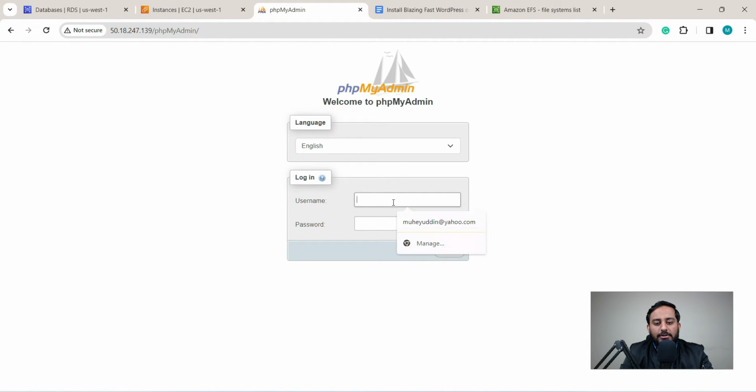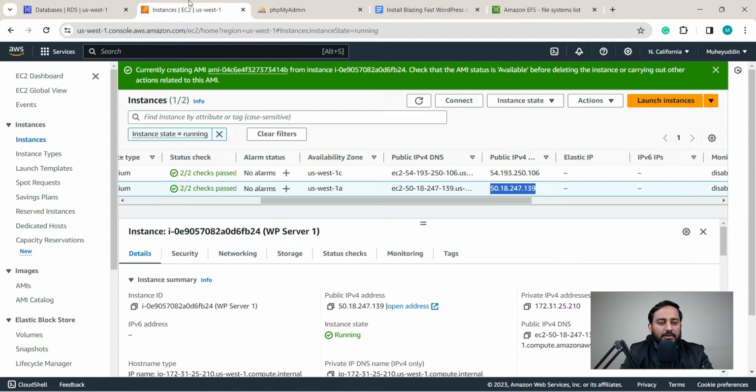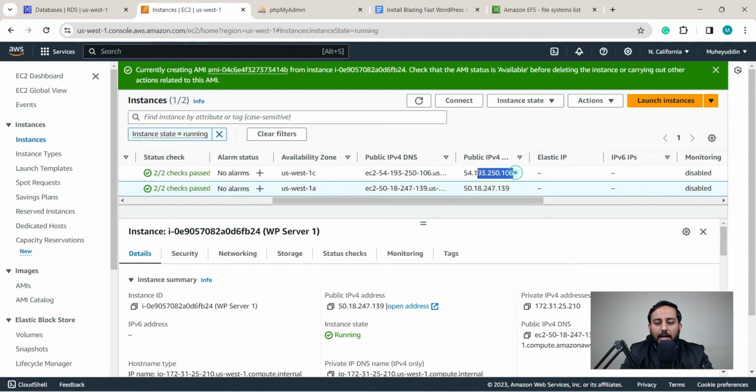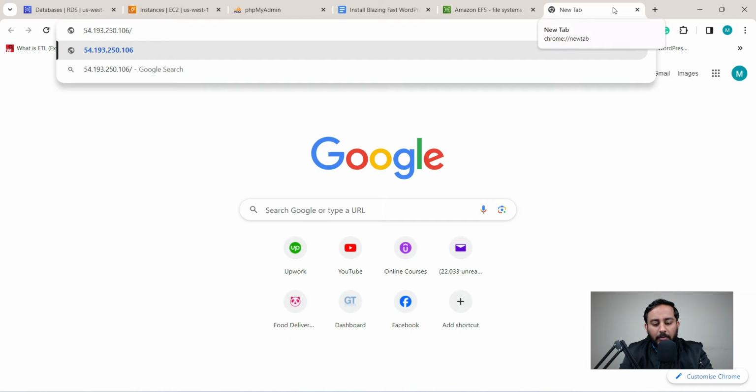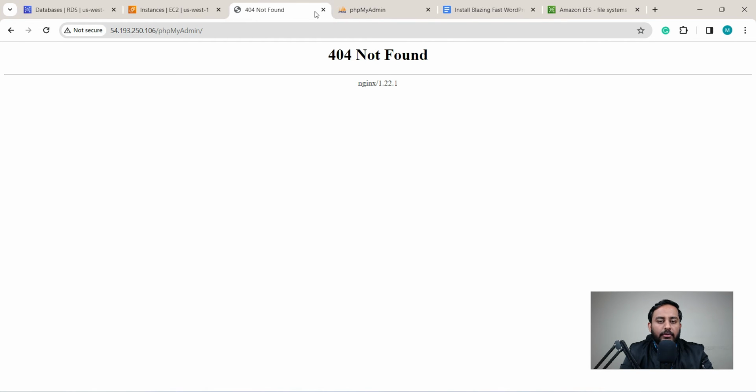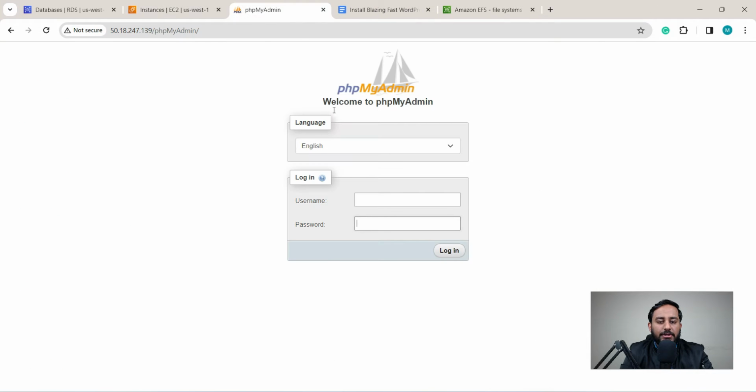Now let's again try to access phpMyAdmin. Okay, perfect guys. You can see we can successfully access phpMyAdmin on this server, which is server 1. But if we try to do that on server 2, you would see that it would not work. It's not working because we only applied the changes to server 1.